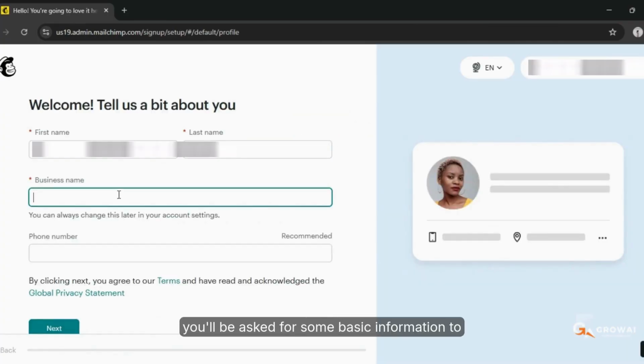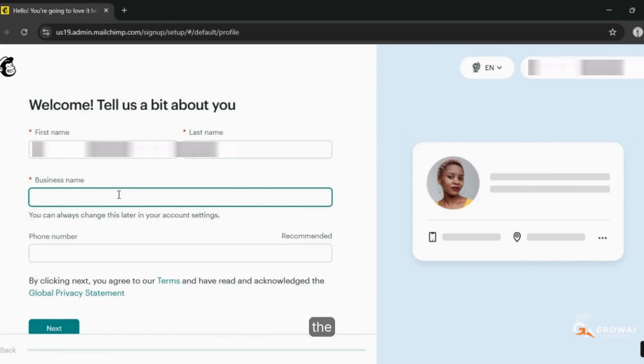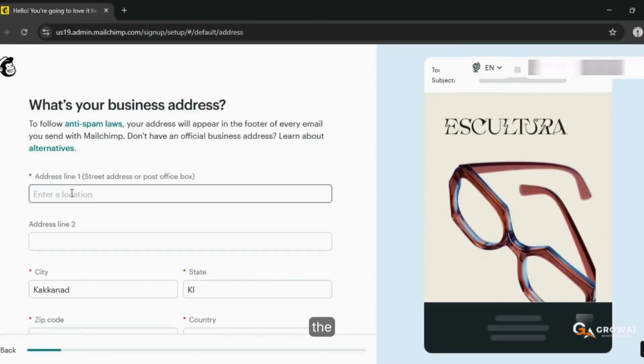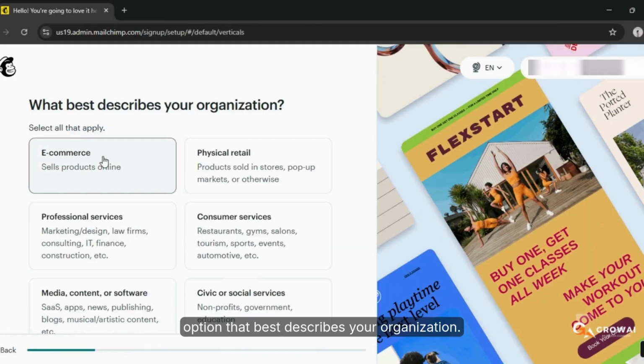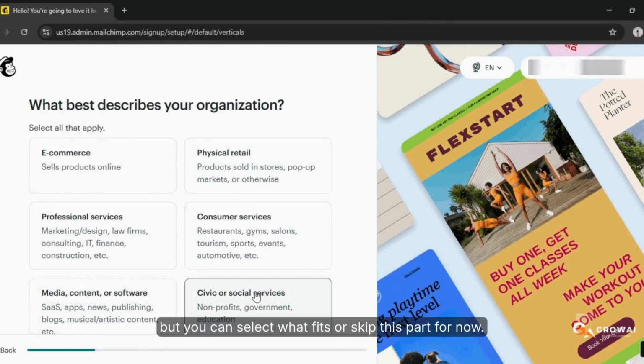Next, you'll be asked for some basic information, including your name, business name, and address. Then, select the option that best describes your organization. I'm choosing e-commerce, but you can select what fits or skip this part for now.